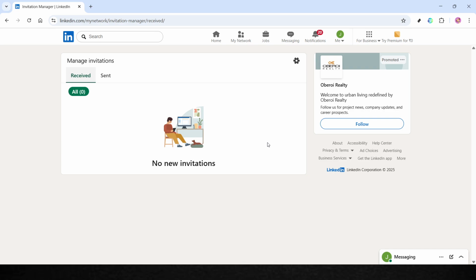And there you have it, a straightforward process to see and manage your sent invitations on LinkedIn. Regularly reviewing your sent invitations allows you to maintain a clean and effective network, ensuring your LinkedIn profile remains a powerful tool for professional engagement and growth. Keep these steps in mind to efficiently manage your LinkedIn connections and continue growing your network with intention and clarity.